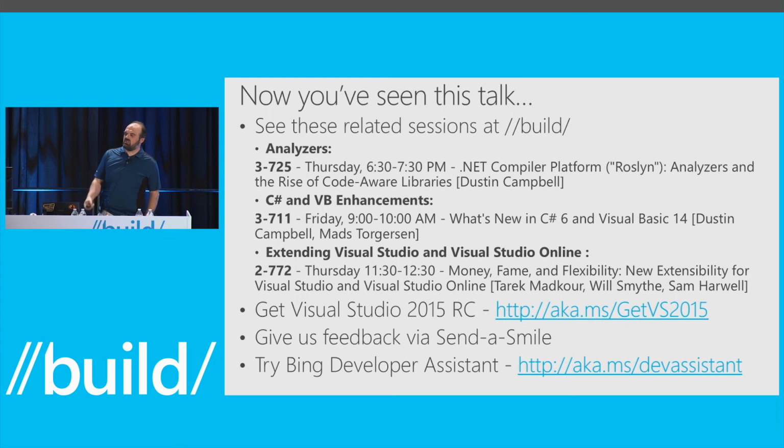There's also a great session on extensions. Please do go get the RC. Give us feedback via Send a Smile, and do try out our friends at Bing's Bing Developer Assistant. It's a great little feature in an extension. Let them know what you think. There's a nice link there that'll let you get it. And now I want to go to questions. So please do come to the microphones if you have a question, and speak clearly and slowly so that everyone can hear. Thank you.